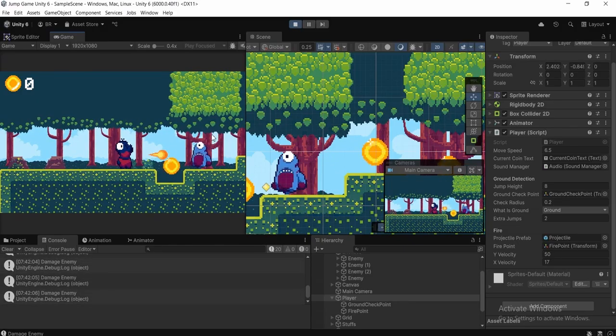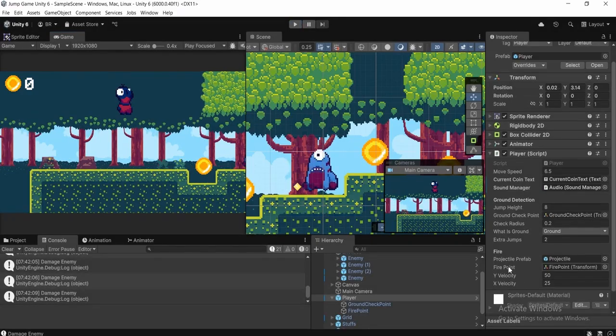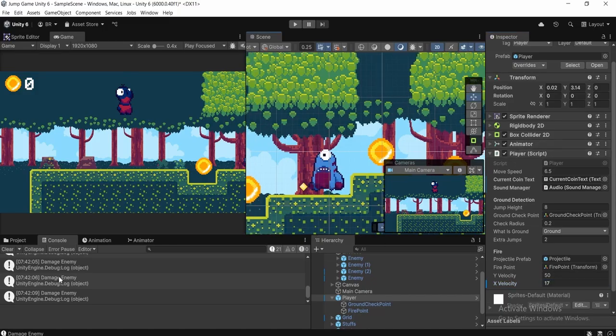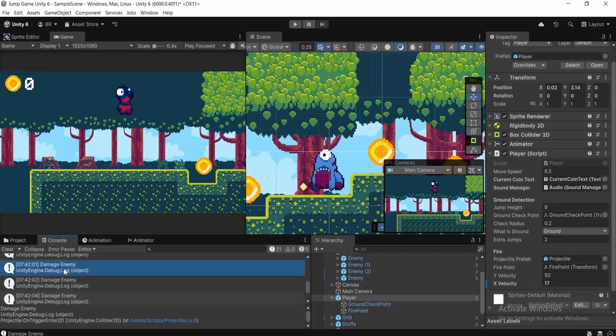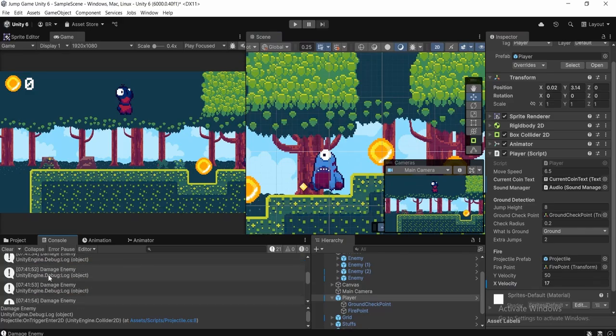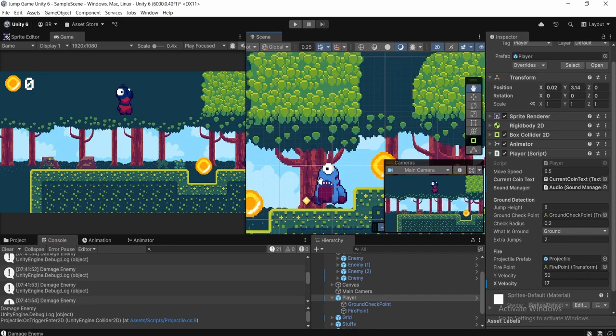Now what we have to do is get out of play mode and set our x velocity to something around 17. Make sure you remember that, or you can simply copy it as we have done earlier. The message in our console tab pops up, saying damage enemy. And now let's work on our enemy game object.